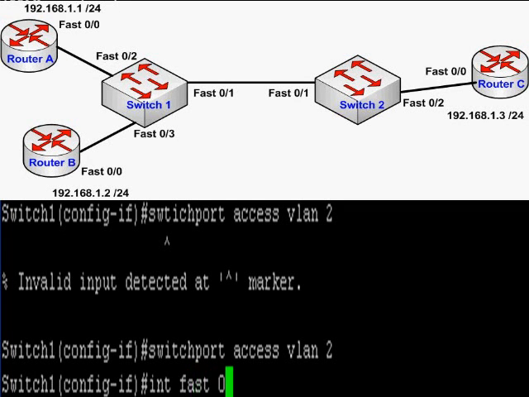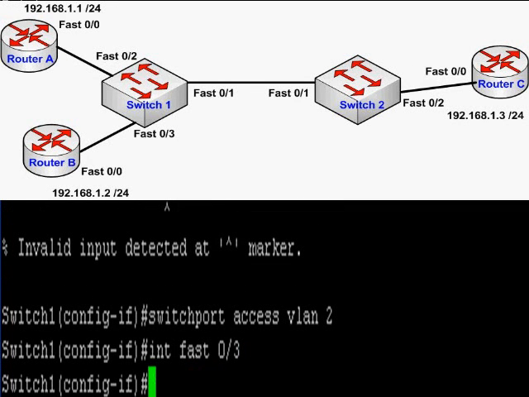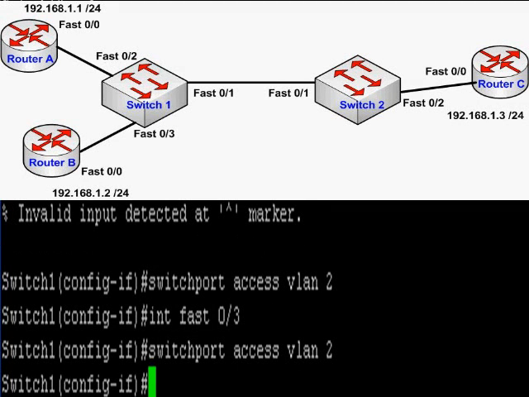And it's exactly the same on fast Ethernet 0/3, which connects to router B. Switchport mode access is on there by default, so I'm just going to put the command switchport access VLAN 2. So if I left it at that, the routers A and B would be able to speak to each other because they're both in VLAN 2 on the same switch.